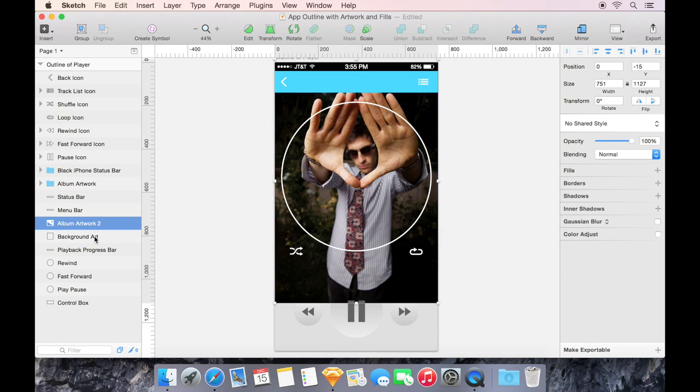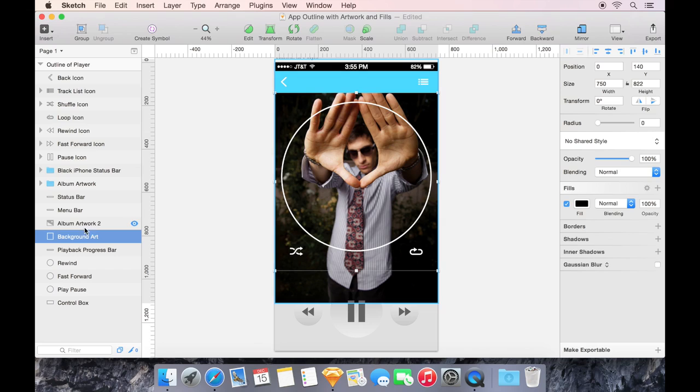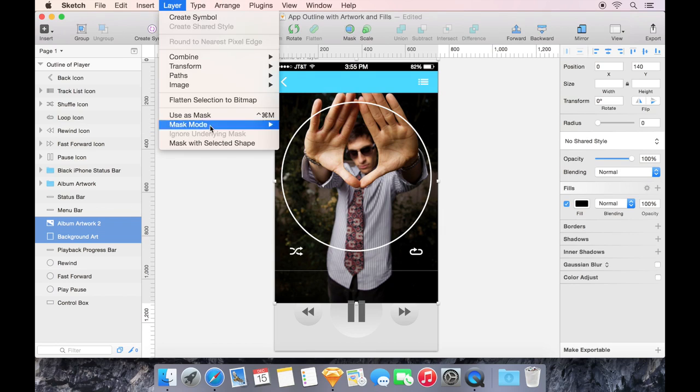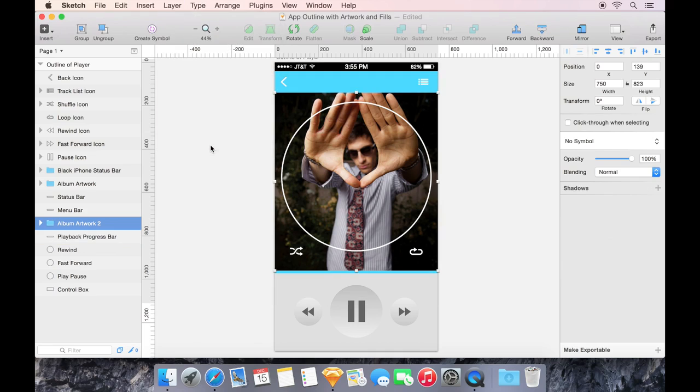What we want to do now is select that big box that's in the middle. Mine's called background art, and we want to select the album artwork image. And with both of those selected, we're going to do something familiar. We're going to go to Layer, and we're going to choose Mask with Selected Shape, just like we did before.